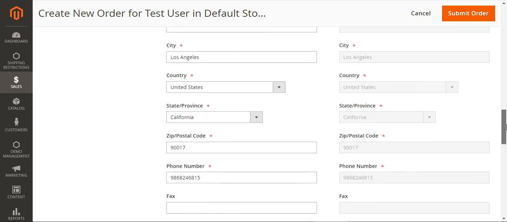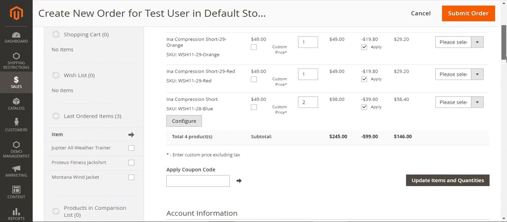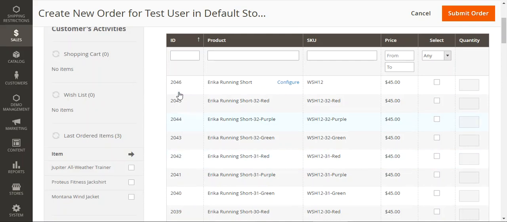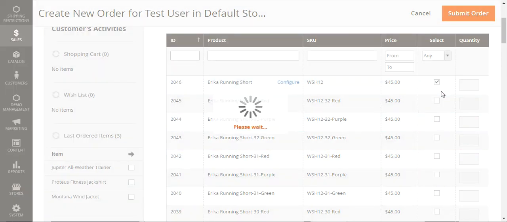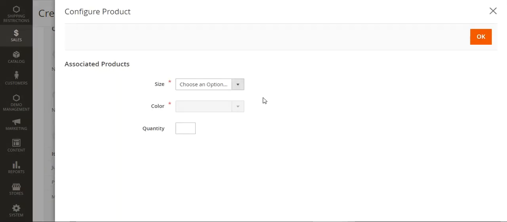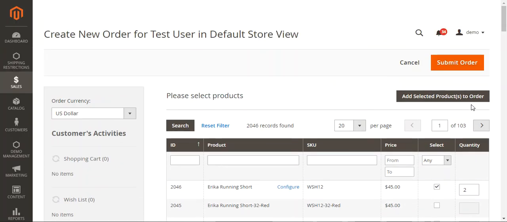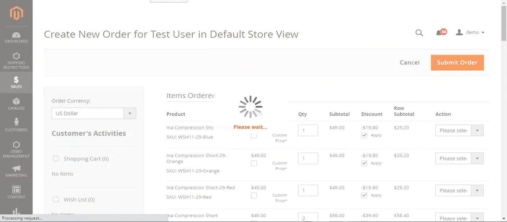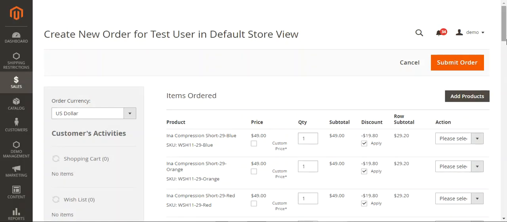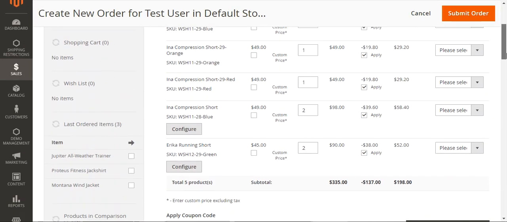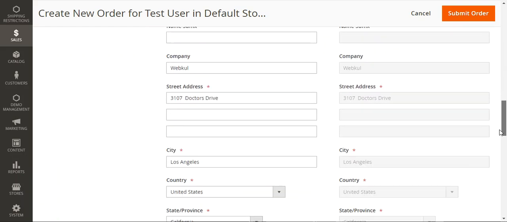And let me add one more product to it. So I'll just go back again at the top, add products, and I'll just choose this one and the variations with that. So I'll be choosing color 29 green, and quantity I'll choose as 2. I'll tap OK, and then I'll tap here on add selected products to the order. And now let's come down, so you can see we have the products in there.